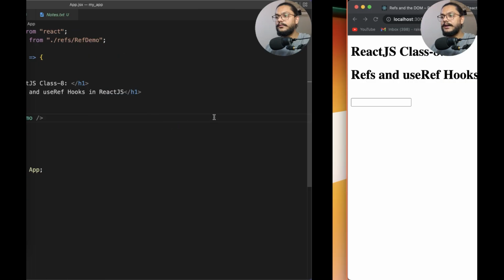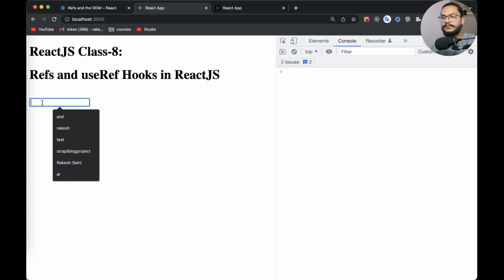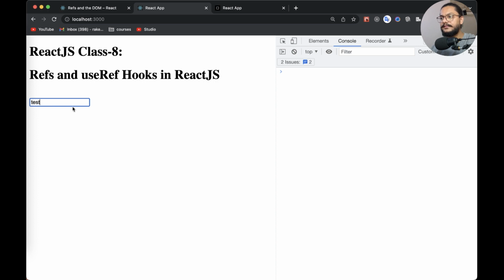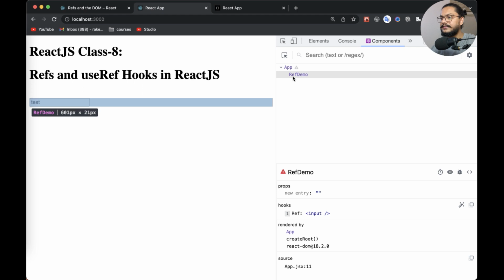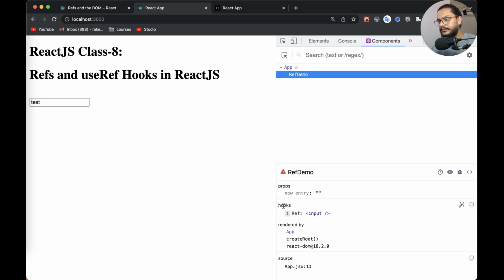Now if you go back and see the demo, you have this input box here. You start writing here and you still see the text, but I have not logged anything to the console right now. But if you want to see if there is a ref hook attached to this input box, you can go to your React dev tool and navigate to the component you have just imported. If you look here, there is something called hooks, and there you see ref, and the reference is that input box.